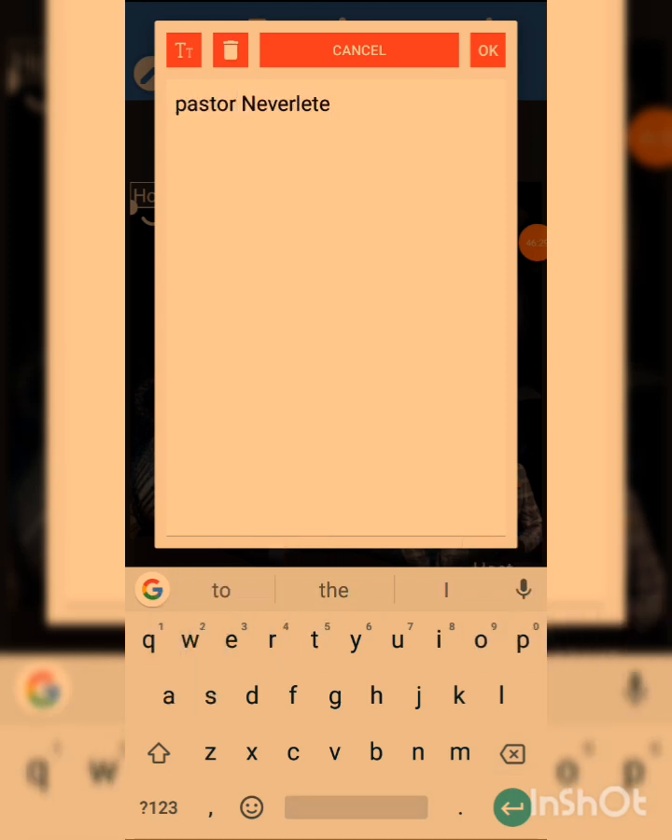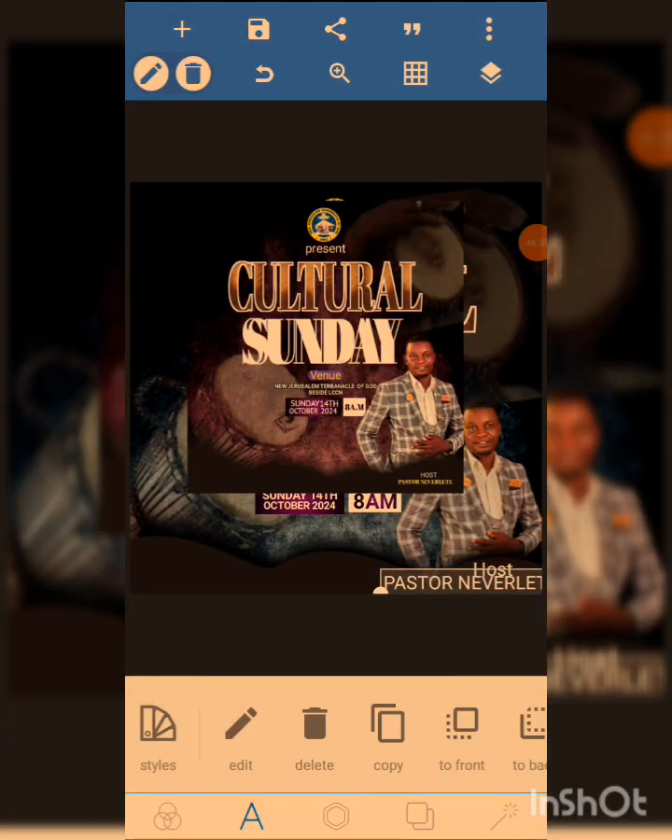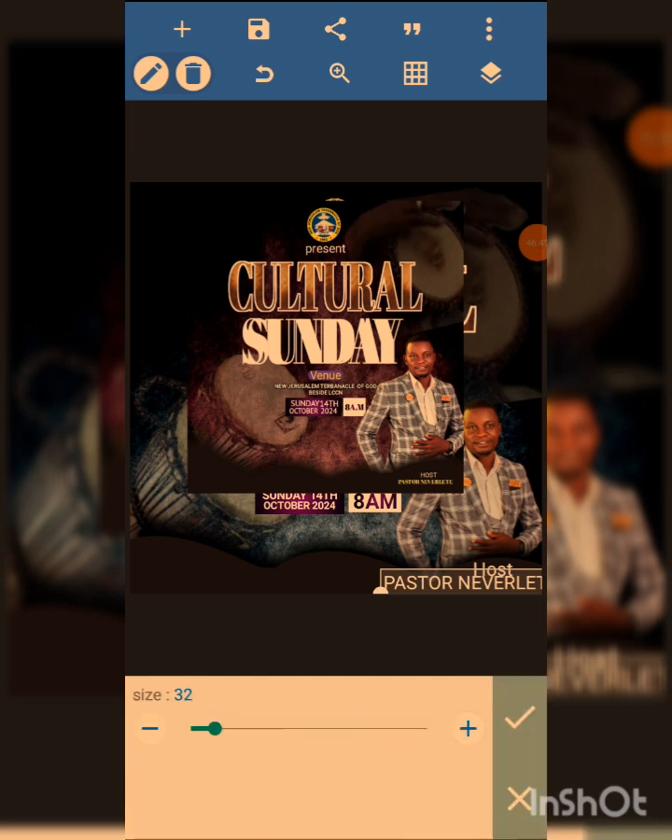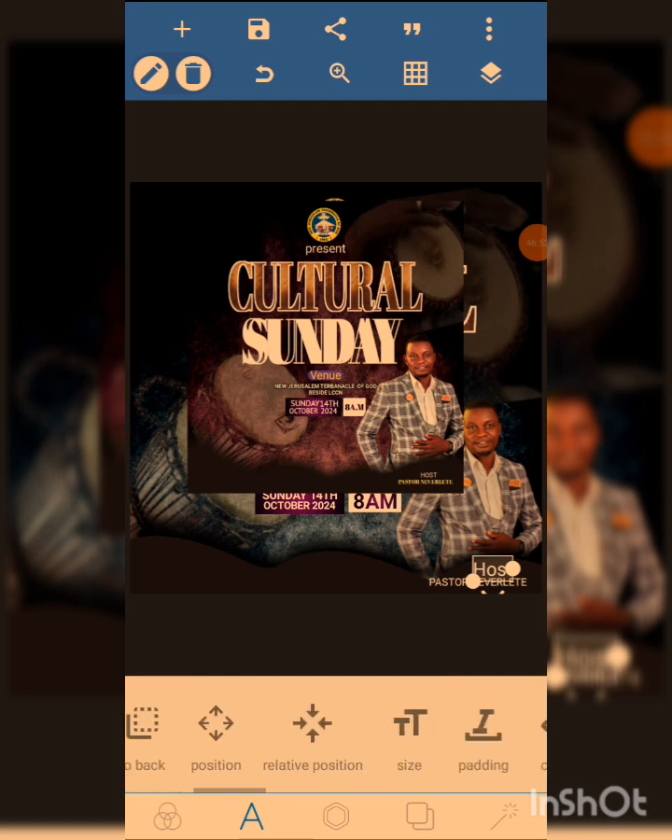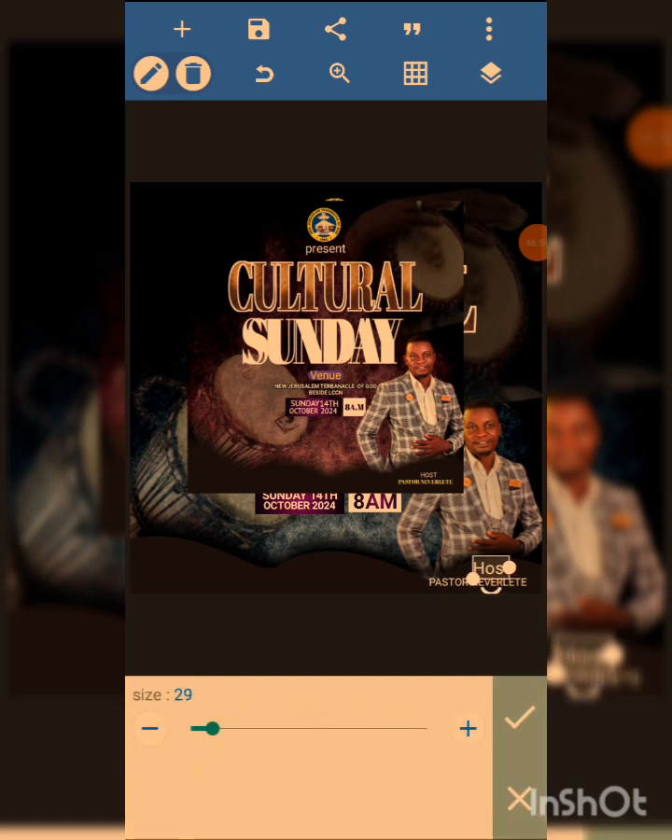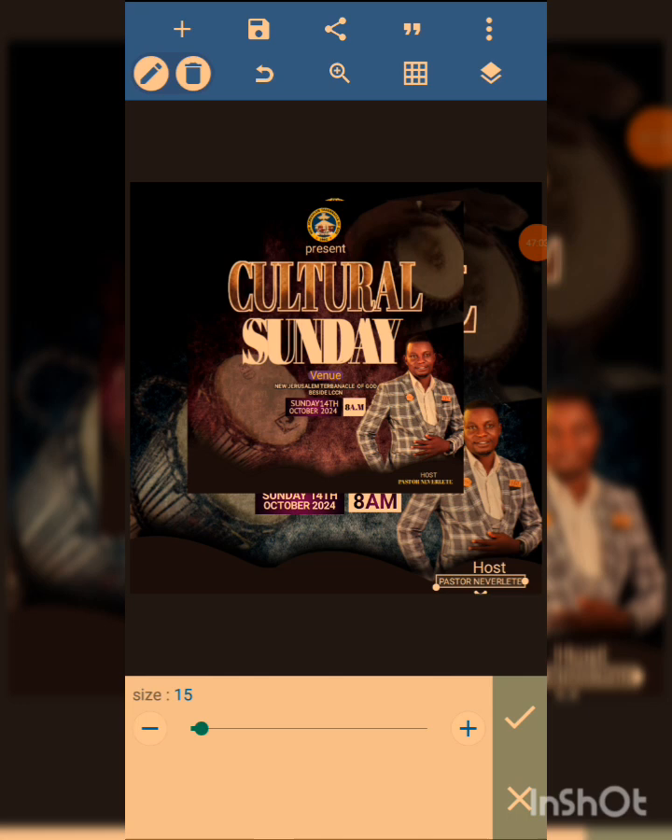Neverland. So you turn it to uppercase, you drag it down, here we go, reduce the size again so that it can fit into the available background we kept for it. I beg your pardon. Yeah, go to the host again, reduce the size so that it can fit in. Now go to Pastor Neverland and reduce the size also. Is that understood? Check your relative position.